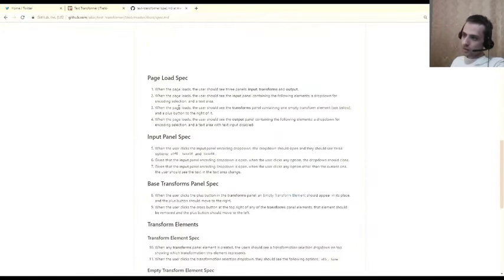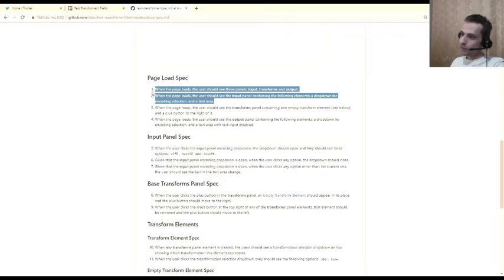Then I created a BDD styled spec. For example, when the page loads, the user should see 3 panels: input, transforms, and output. For these we write a test. For each point of the spec, we will write a test case.